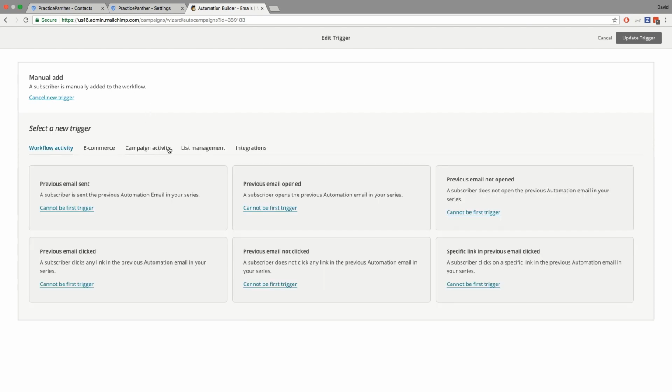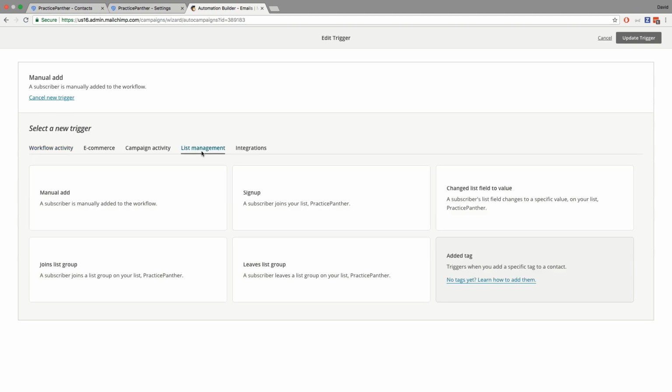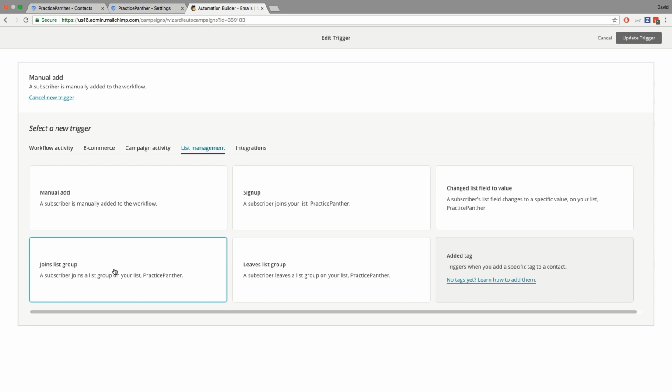From here, we have a lot of options, but we want to pay attention to the list management. And we're going to select the option joins list group, which in other words means anytime they get tagged on PracticePanther with a certain tag. This also means you can simply have maybe an automation for whenever a client finds you from Twitter and you have a tag on PracticePanther called Twitter. So even after the contact is created, you find out at some point that they found you from Twitter. You can, even after the contact has been created, edit the contact and add the tag Twitter and start an automation here thanking them for finding you on Twitter, whatever the case may be. So we're going to hit joins list group.